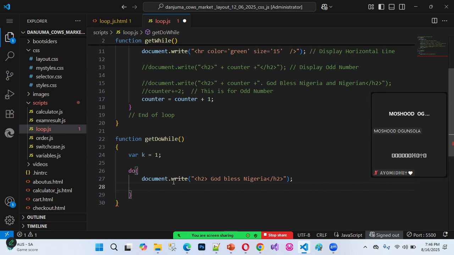Then I can increase my count by saying k plus plus. K plus plus means increase the value of k by 1. You know k is 1 here. So when I say k plus plus, it means increase the value of k by 1. Like I told you earlier, k plus plus simply means k equals k plus 1. That's what it means.